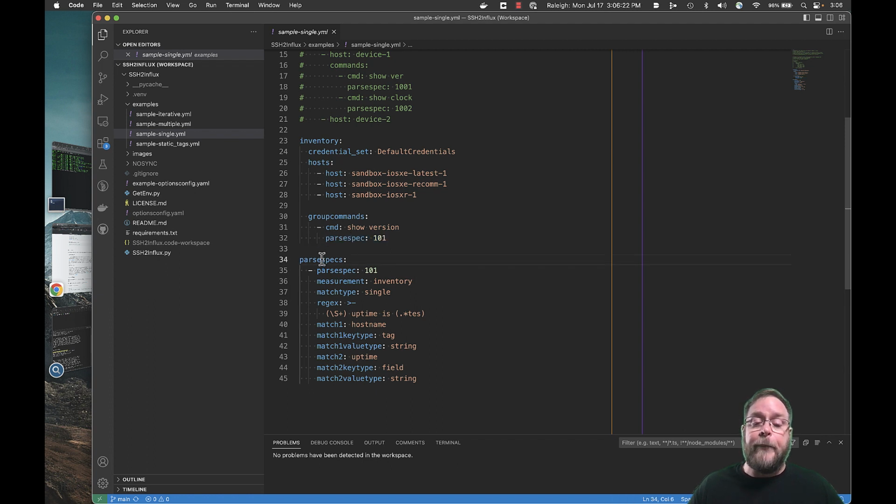Under parse specs, this parsing specification is defined. We want to give it a measurement called inventory, so when it goes into Influx, it will be tagged as a measurement inventory. This one's a single match type, and then you define the regular expression that you need to go through the output of each device's commands, and then you define the tag types.